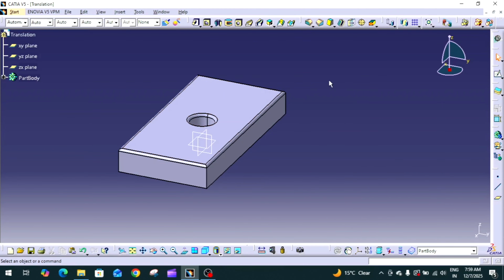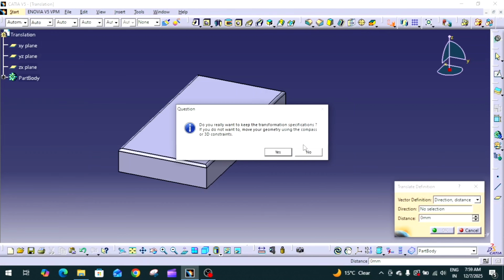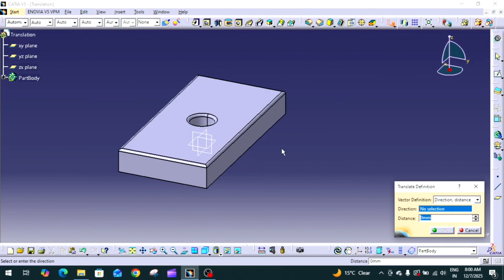In translation, let's click on the translation. When you click on the translation tool, a warning message will appear. So click on yes. This is asking: do you really want to keep the transformation specification? If you don't want to, you can move your body by using the compass or 3D constraint as well. Right now we are going to move our body using translation. Click on yes.